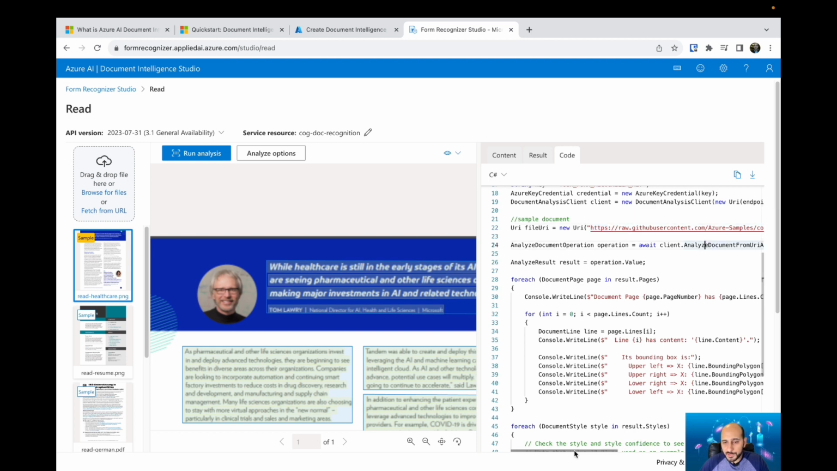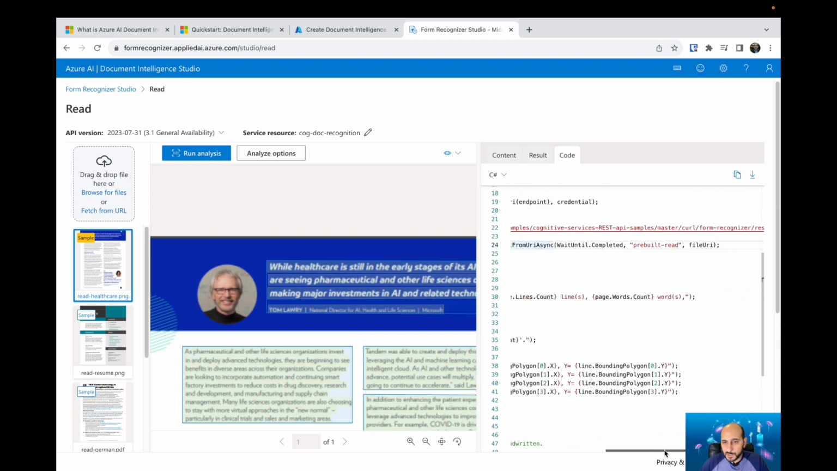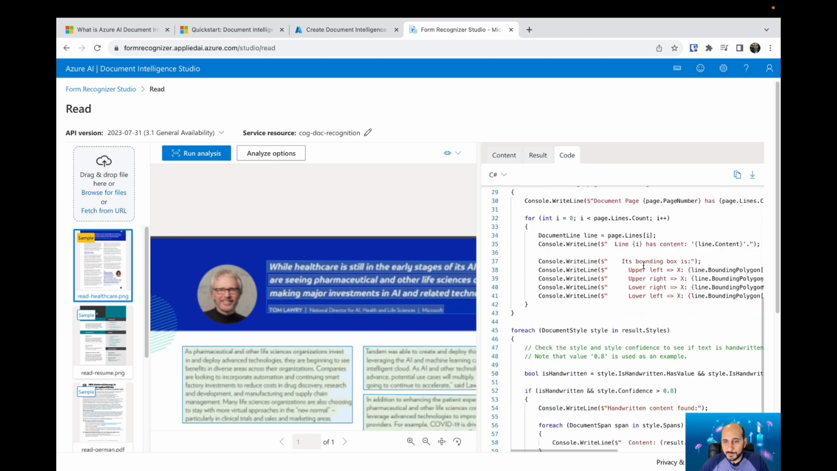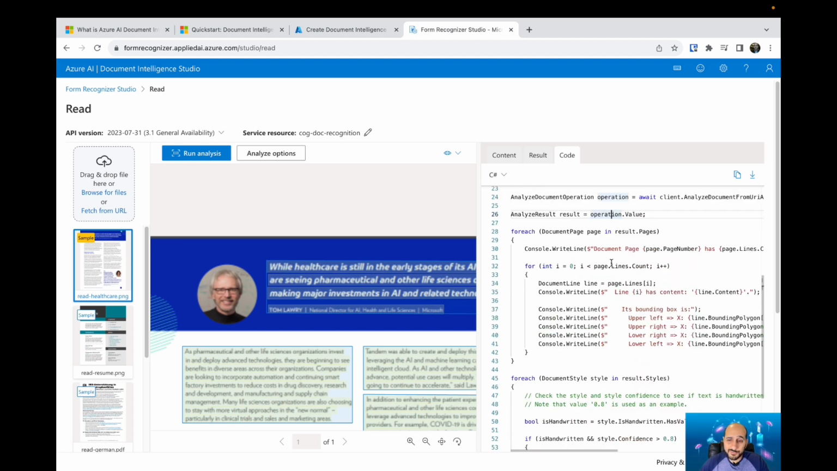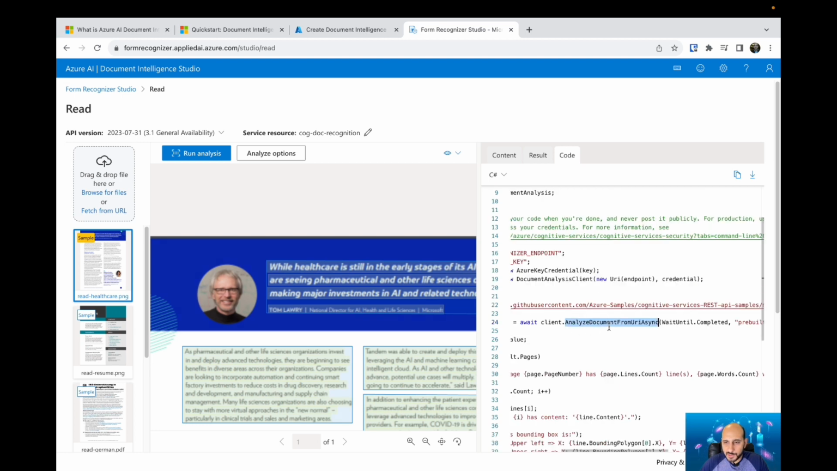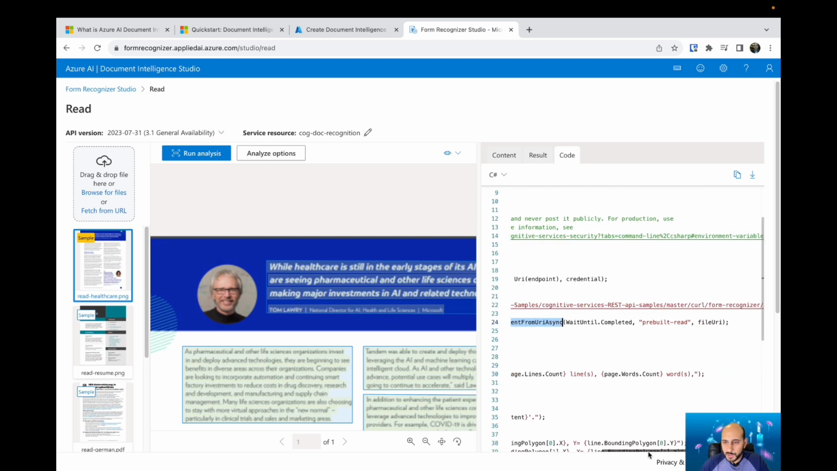Then we have here some specific fields. This is the analyze document operation. Then we have the value. Then we have the service that we're going to use as well, which means it's going to just analyze the document. It's a prebuilt model, and it's going to use the prebuilt read model. And then the file that we're going to use, and we're going to extract the information from. So this is about read.